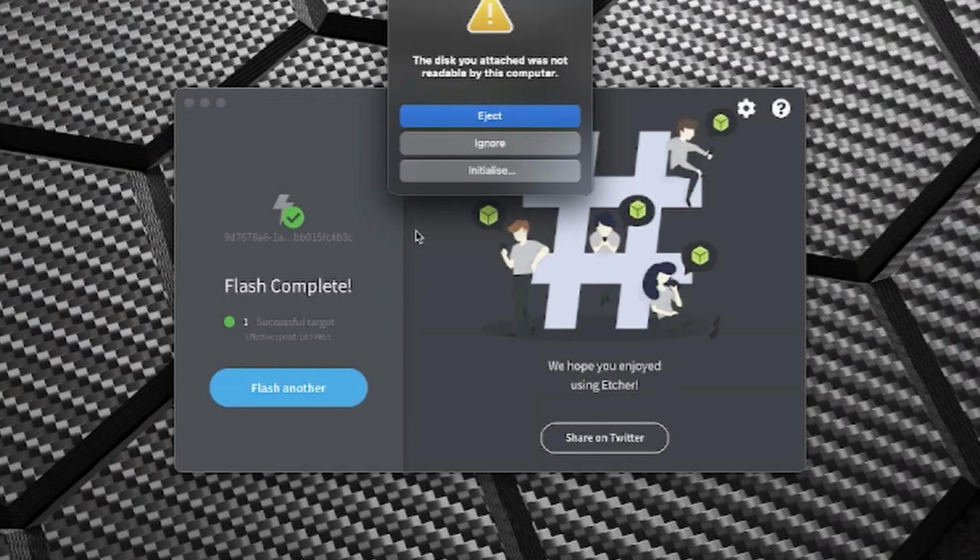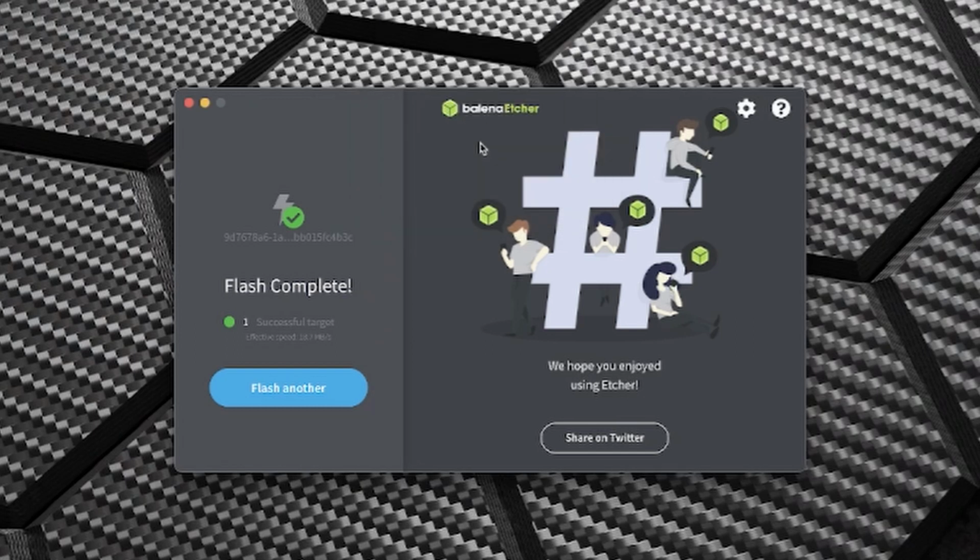Okay, so the flashing has completed. That took around about 3 minutes or so, and we've got this same alert: the disk you attached was not readable by this computer. We're going to ignore that again. If we wanted to, we could flash another, but we're pretty much done now with Balena Etcher, so I'll close that window and I'll grab my SD card out of the reader.